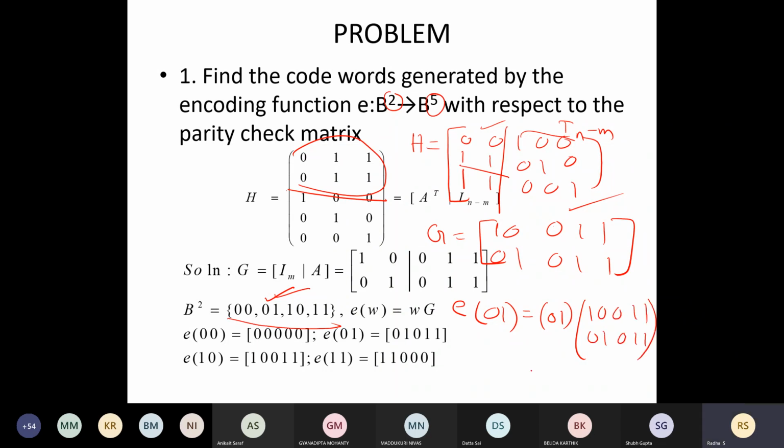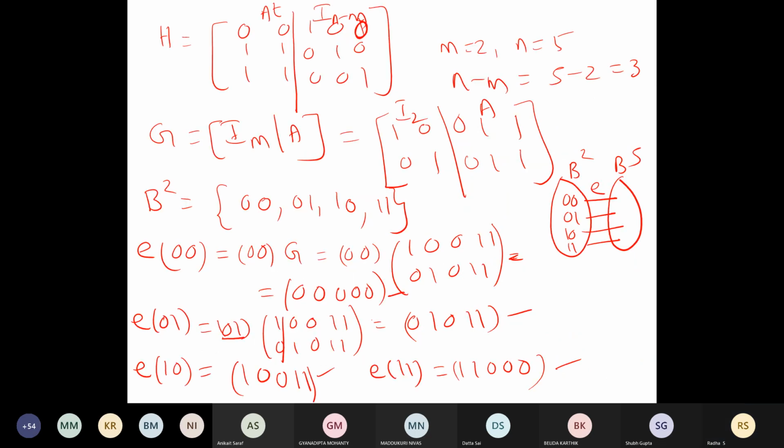I told you something about this also. If you multiply, first 2 you need not multiply till here. After that you start multiplying. So this is the word generated. Can you see 0, 1, 0, 1, 1. Same way for each and every B square word, you can add the parity check entries. So these 4 words are the generated words now. That is, you have encoded it now. That's all. Question is over.